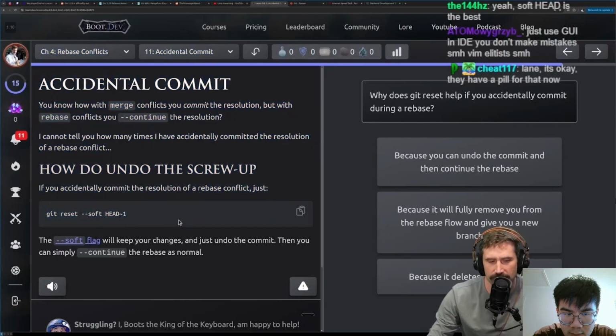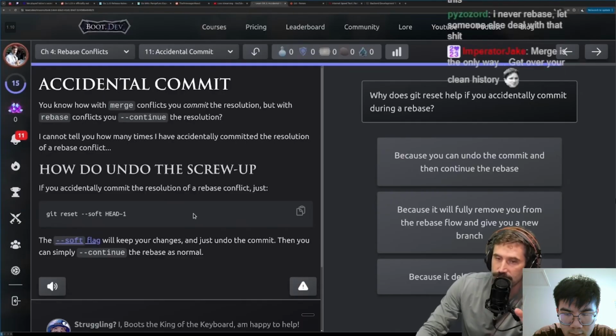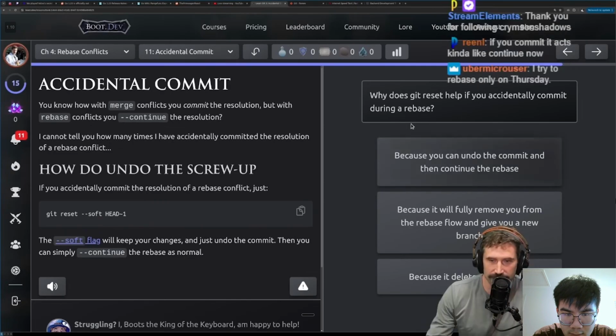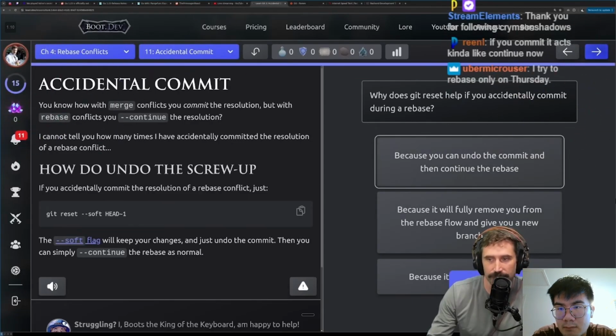Now, I believe this has been largely fixed. I believe now you can actually do a rebase continue even after you've committed it, and it just works. You just get that new message instead. Before, it used to not work. I love this one. Why does git reset help you if you accidentally commit during a rebase? Because you can undo the commit and continue the rebase. Yes, exactly. That's why I love it.